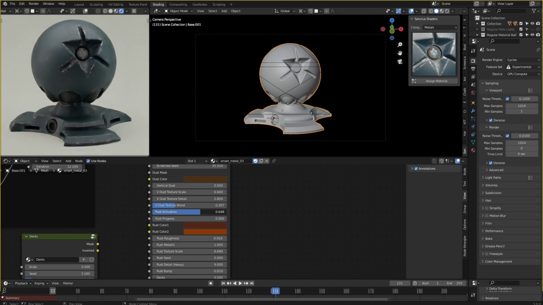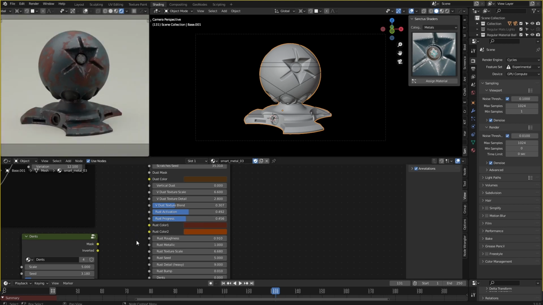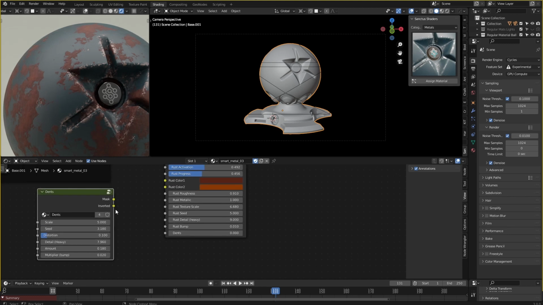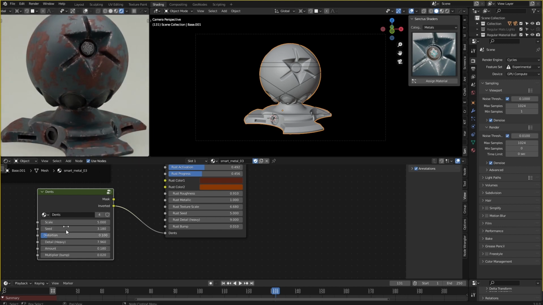If you just activate the rust, it will make only the parts that are metal get rusty. And if you add some progress, it will start appearing everywhere. You can adjust the values here, the color and everything. You also have dents here. We can plug the inverted because this will be concave to the dents. And you will see new damages here, for example. You can change the seed and scale and amount.